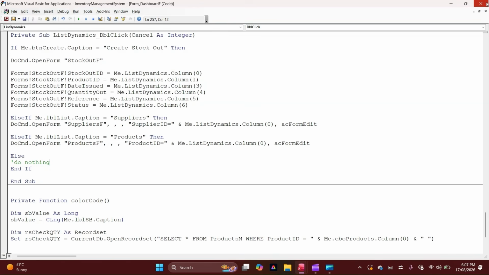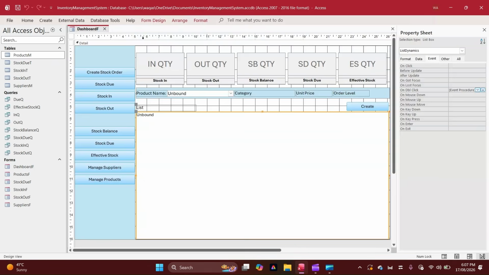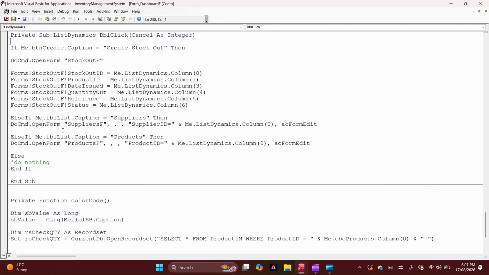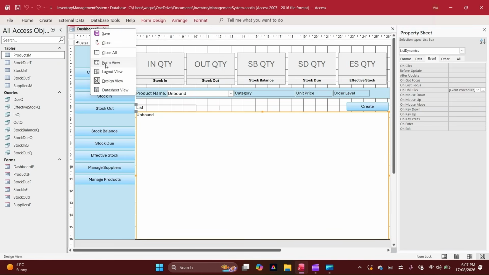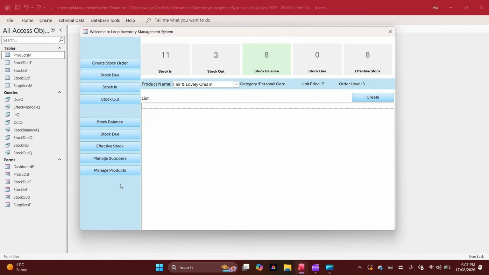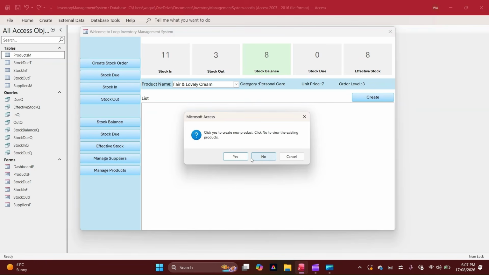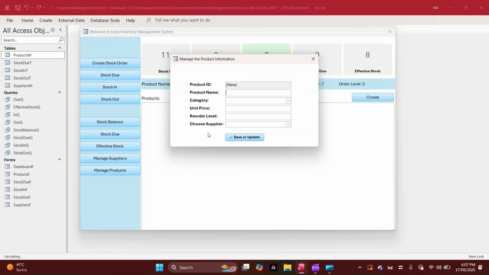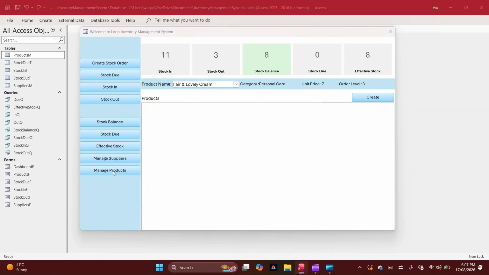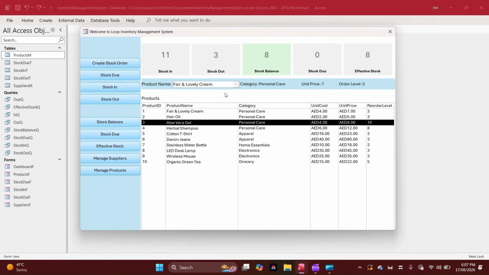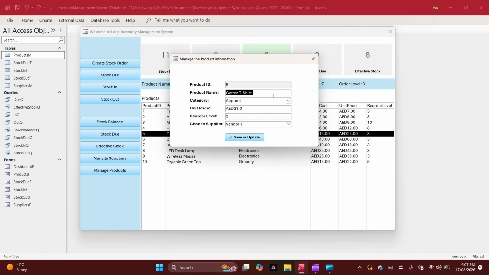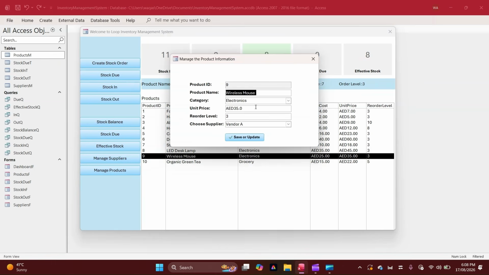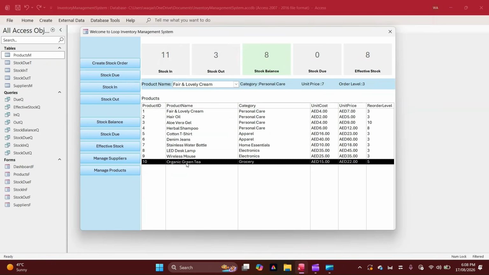Great. Let's debug. No error as of now. Oh, hang on a second. Let me confirm. Yes, that seems to be all right. Let's go to the form view and let's click on manage products. We'll click on yes. So there's nothing. Manage products. Click on no. And we have, so let's double click on cotton t-shirt. And there you have it, cotton t-shirt, wireless mouse, organic green tea, everything is appearing that it's supposed to.